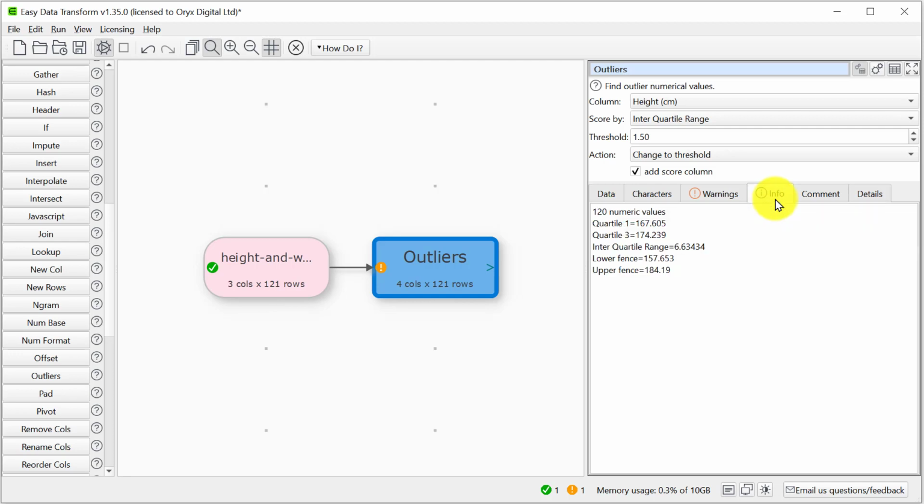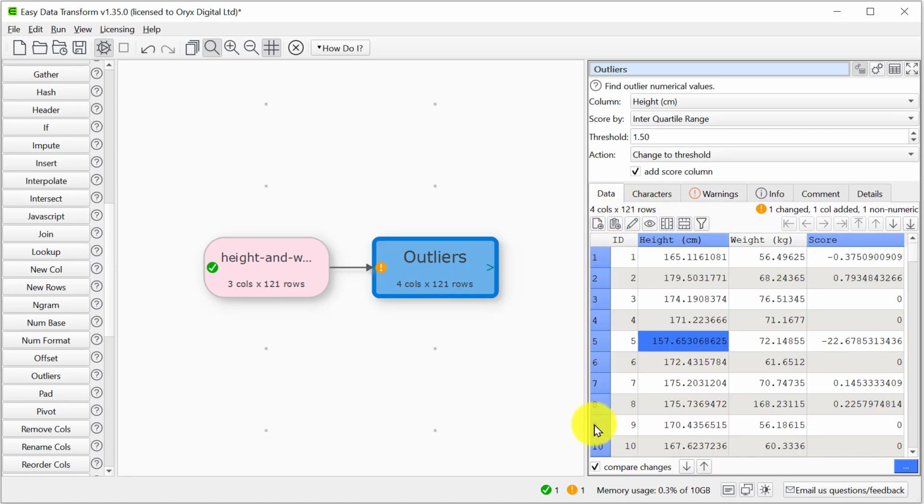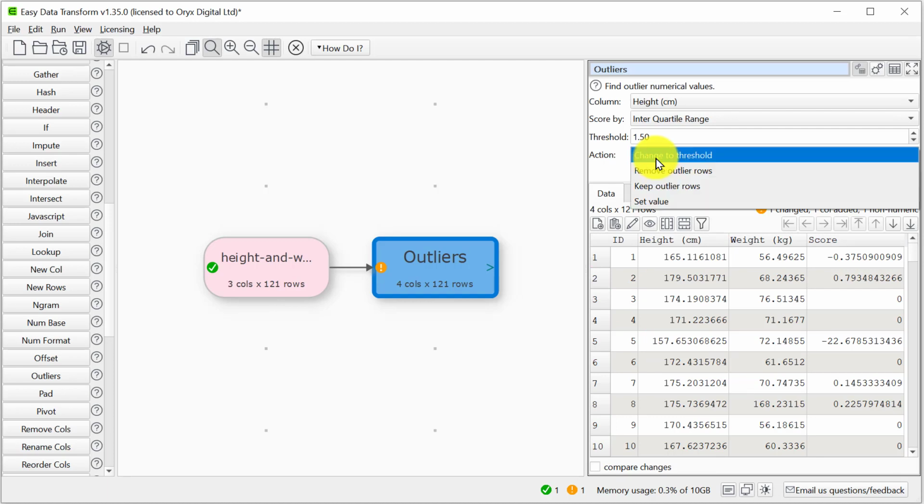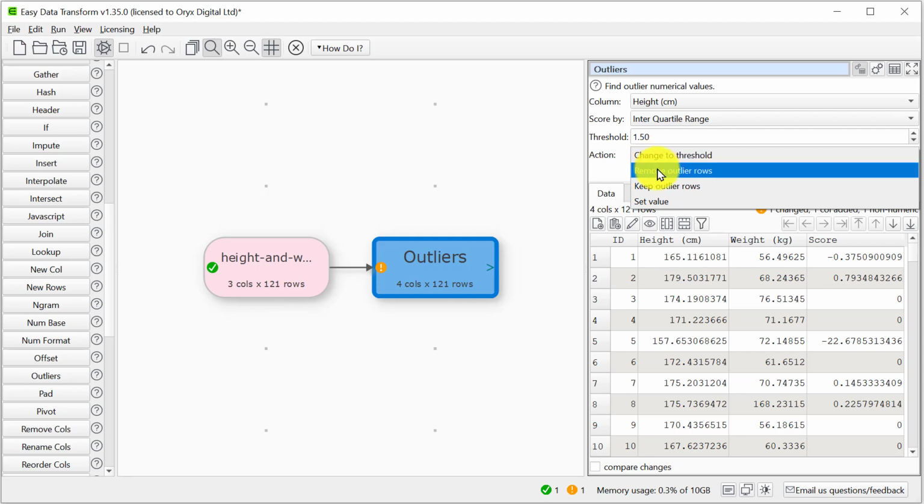If I click on Info, I can get some additional information: where the quartiles are, the interquartile range, and the upper and lower fence values. I can also click Warnings and see that there's a non-numeric value at row 19. As well as changing the value to the nearest threshold, I can also remove outlier rows, show only the outlier rows, or change the value to something else. For example, let's show only the outlier rows.